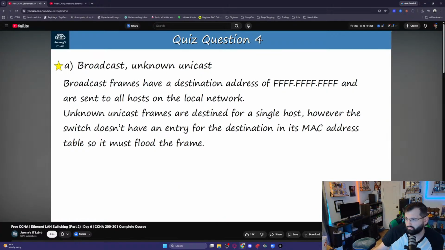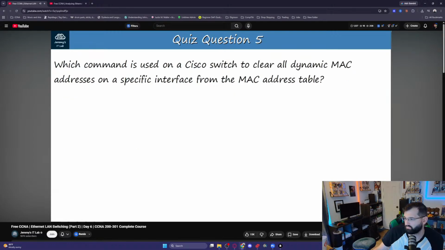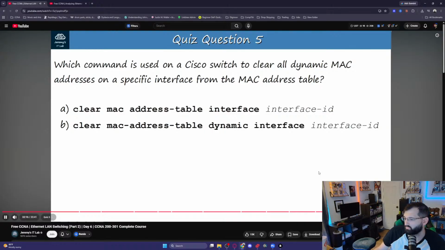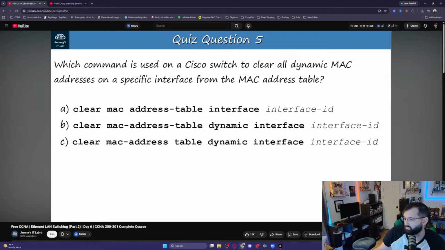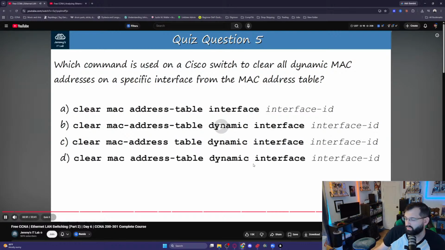Let's go to the last question for today's video. Which command is used on a Cisco switch to clear all dynamic MAC addresses on a specific interface from the MAC address table? A, clear mac address-table interface ID. B, clear mac address table dynamic interface ID. C, clear mac address-table dynamic interface ID. Or D, clear mac address-table dynamic interface ID. It's D.